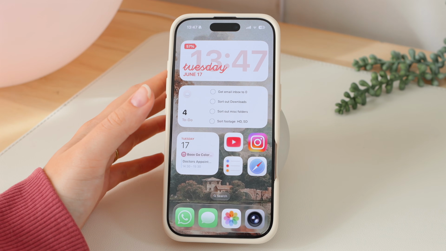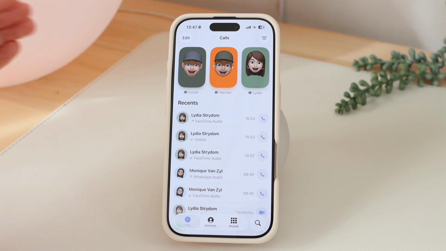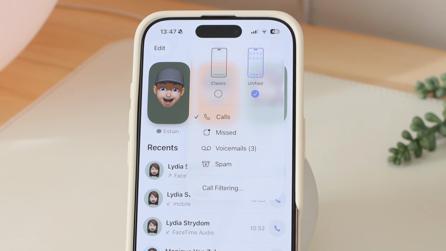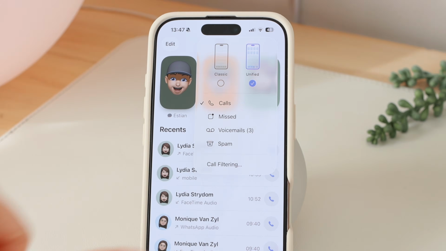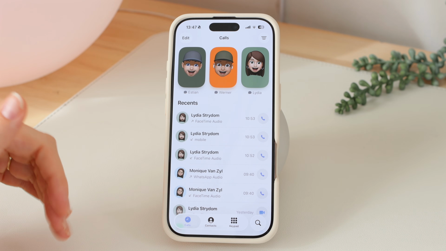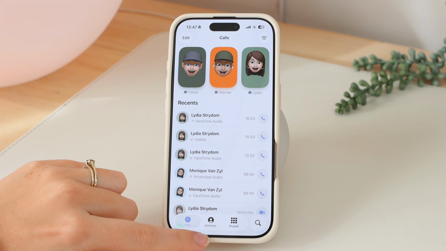A lot of apps have also just been redesigned. So for instance, the phone app also now looks a lot different. It is a lot more minimal. Again, like with messages, we also now have more filtering options for missed calls and spam and all of that. You can also pin your favorites here at the top and have all your recent calls here at the bottom. All that is really nice, and it just looks way cleaner and better in my opinion. So the phone app looks different.